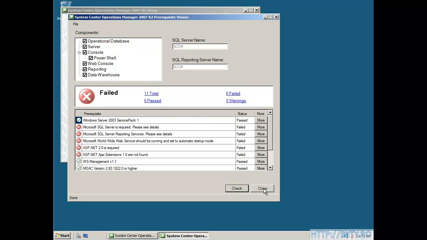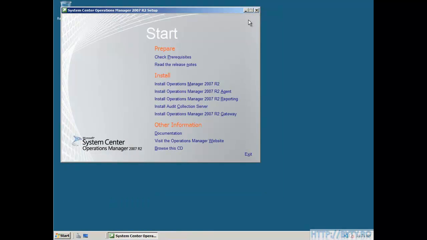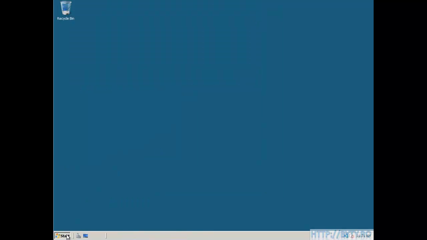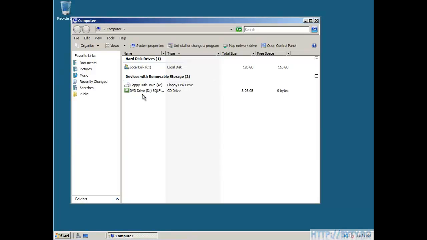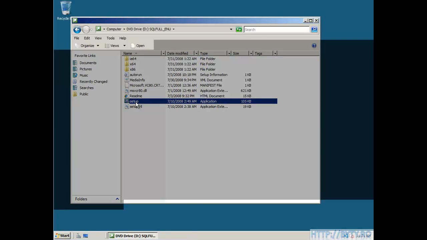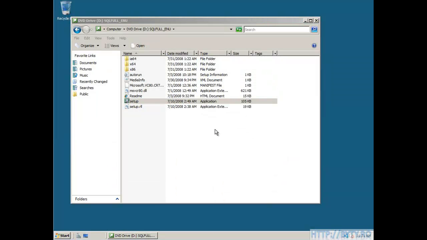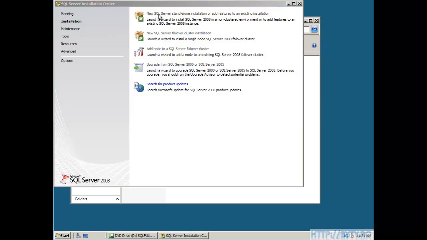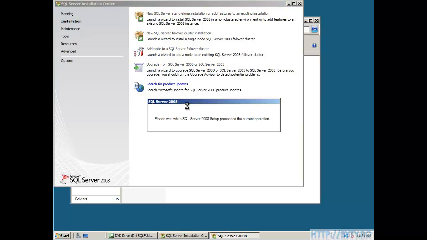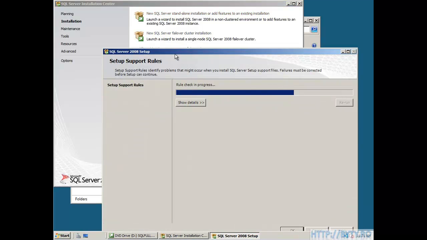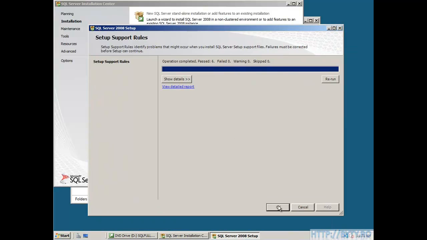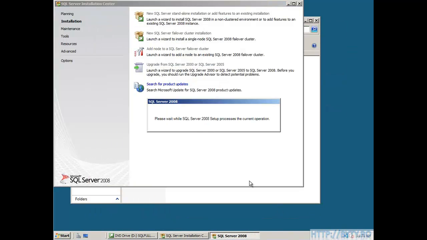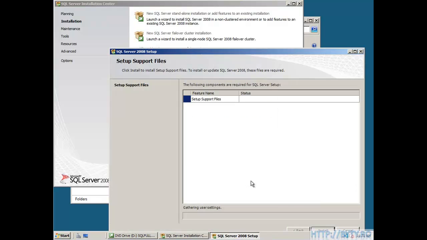We'll start the installation of each prerequirement, and the first one that we'll install is SQL Server 2008. We launch the setup wizard and we choose installation, new SQL Server standalone installation. We will follow the installation steps of the wizard.